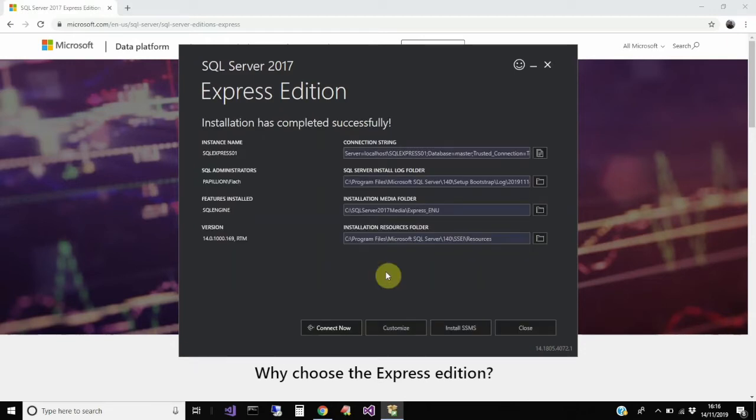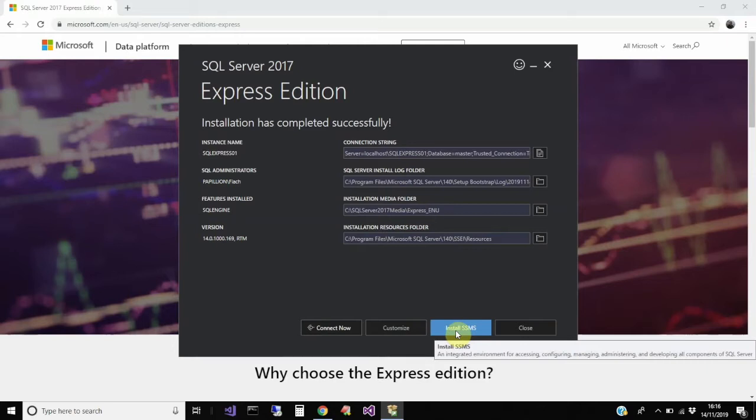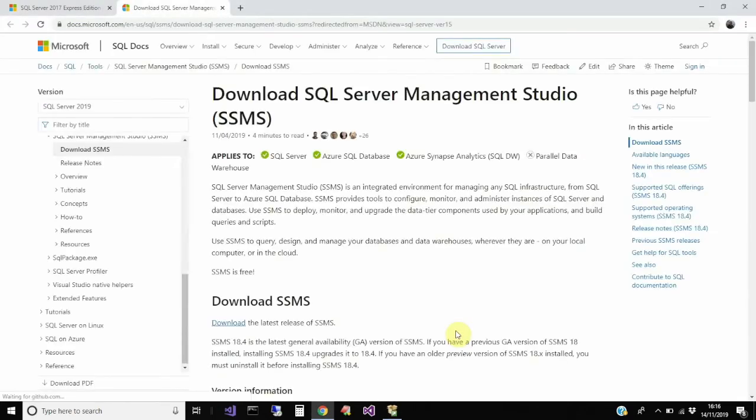Once SQL Server Express Edition is installed, we're going to go ahead and install SSMS or SQL Server Management Studio by pressing this button, which will link to the download page on Microsoft. I'm going to press the download button, and we shall wait for that to download. Once SQL Server Management Studio is downloaded, open the executable to begin the installation.